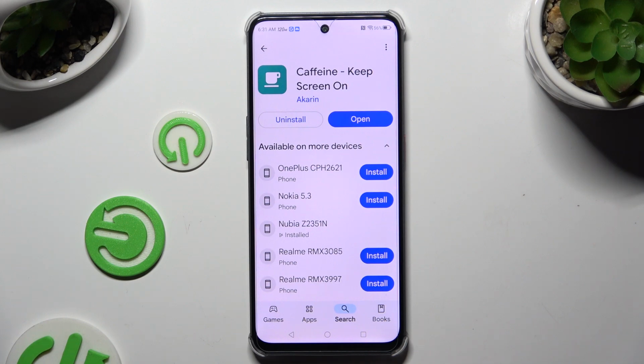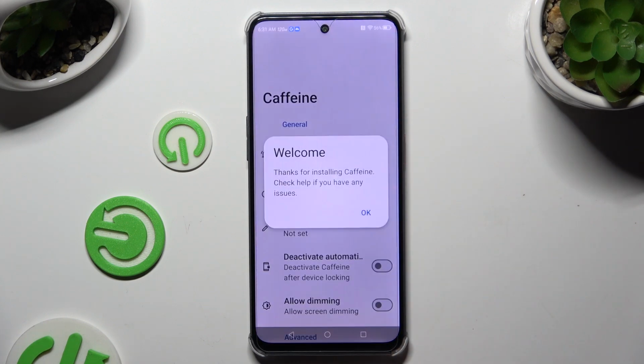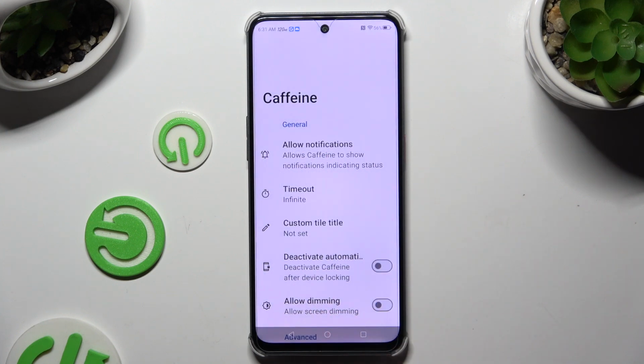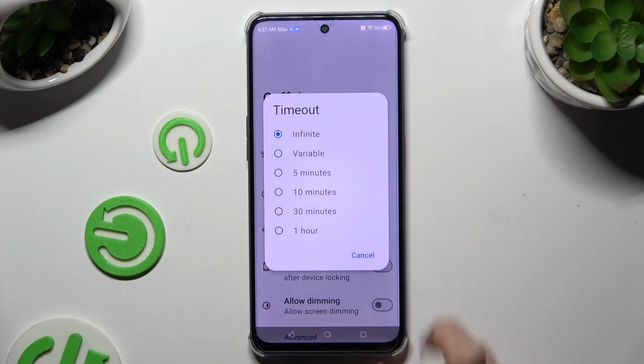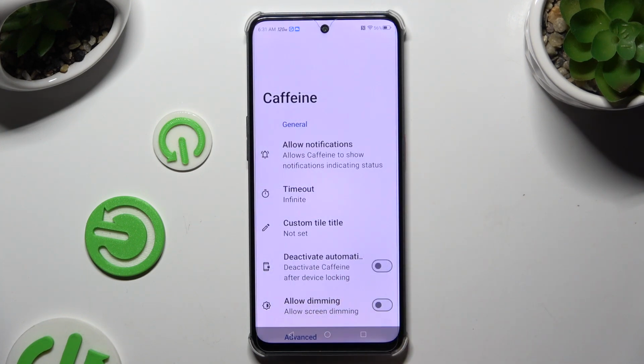When your app is ready, you need to launch it and hit OK in welcome pop-up. Then hit Timeout to make sure Infinite is on, and go into Tab menu.